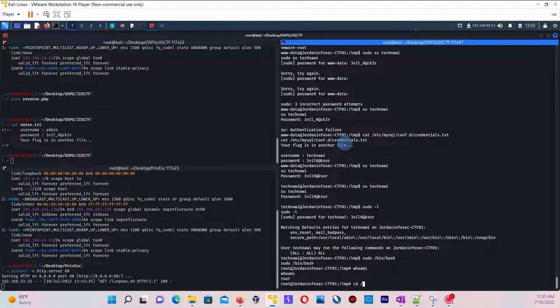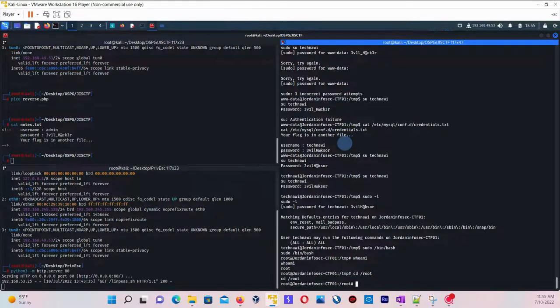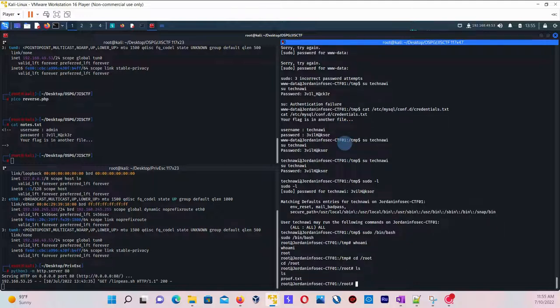Alright, so it's root, not root. There we go. And there is our proof.txt. Woohoo! That was dope. So that was rooting the JIS CTF, I still don't know what that means, in less than 30 minutes, which is cool.